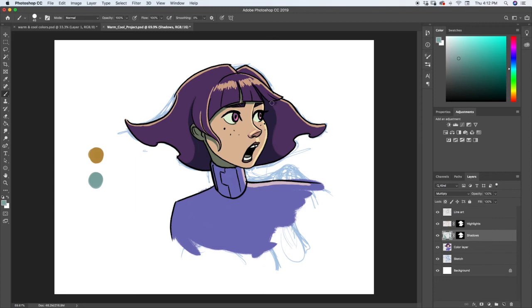Then I'll go ahead and I'm going to take my brush and come across like this. Just get some shadow under those bangs. Perfect. Let's go ahead and shade in this side of her collar. Shade in this side of her shirt.